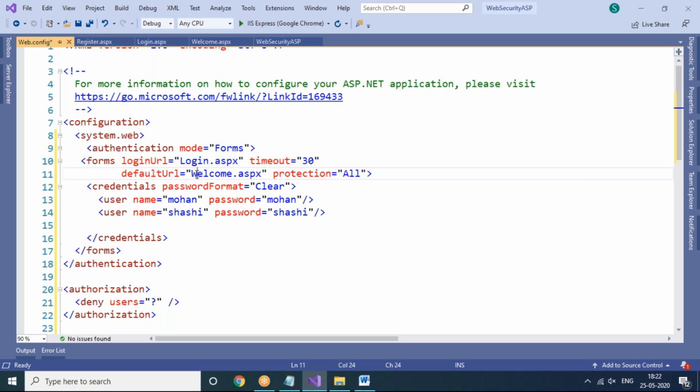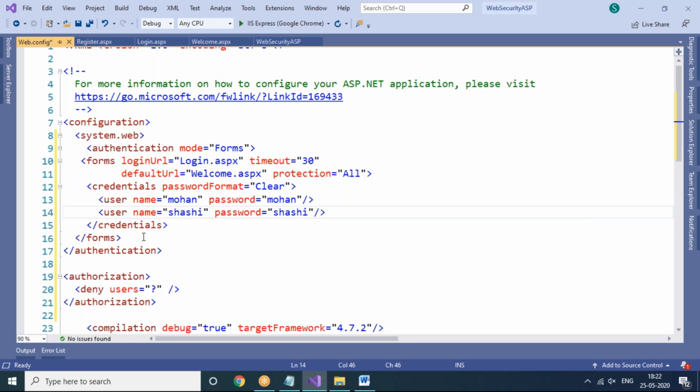Now what is the default URL? Whenever we log in, the default URL is welcome.aspx. Protection all means it will provide some security for your web page, so everything is protected, with encryption and decryption options available. The credential password format will be clear. Now what users list am I giving? In the web.config list, the name Mohan with password Mohan, and Seshi also. These two users I would like to allow. These are the authenticated users. I decided that, and I'm giving the credentials in the credentials tag. Now in this, authentication is clear.